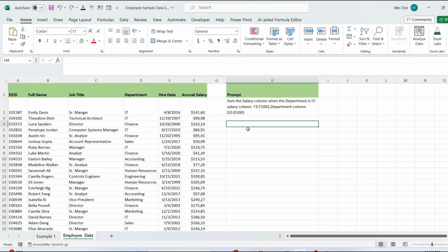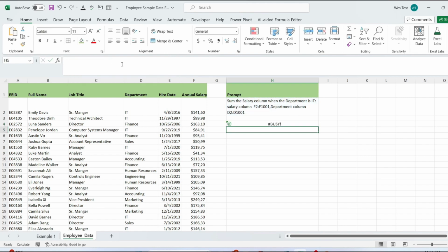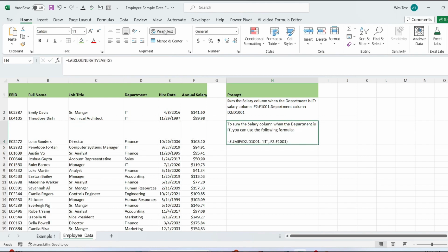Another good example is asking for help with a formula in Excel. Let's say I want to sum the salary column while the department is IT. Write formula. For the first argument, select prompt. And we get the right formula. As you can see, the LABS.GENERATIVE AI function enhances the Excel experience with intelligent suggestions and data analysis.